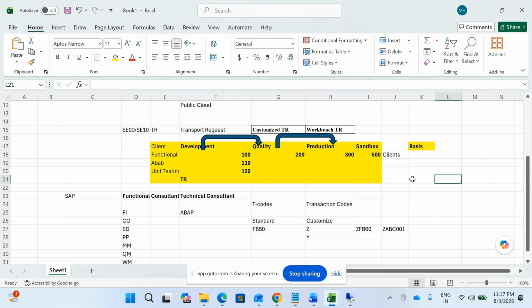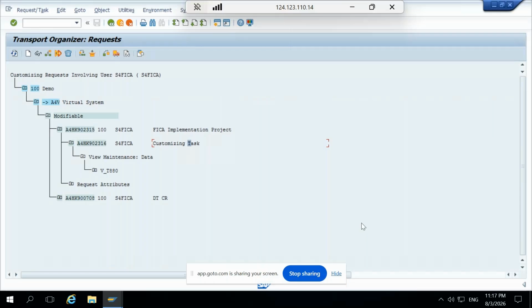Just for a simple understanding, this is how it goes from development to quality, quality to production. Sandbox is a different thing, a different story altogether. It's a testing environment. You can do the testing here. Okay. What were you saying?